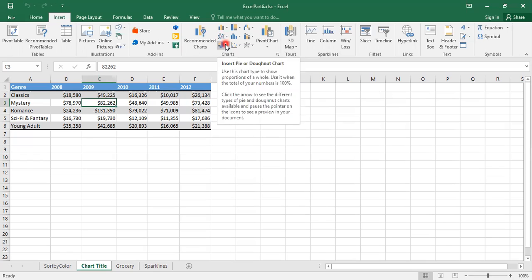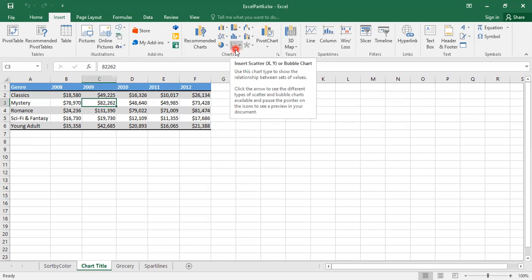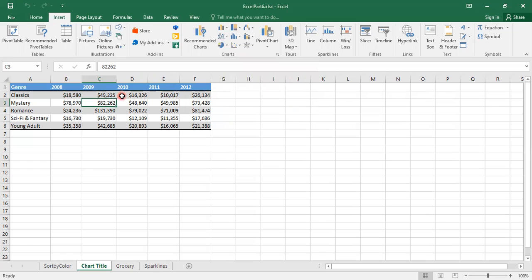The next one, insert pie or donut chart. Use this type of chart to show proportions of a whole. Use this when the total of your numbers is 100. Again, you can use this for the household budget. In the household budget, it's entirely 100%. In there, maybe 40% going to groceries, another 40% going to the rent or mortgage, another 5% going to entertainment, and so on and so forth. So depending on your situation, you might have to pick and choose from these charts. In my next episode, I'm going to talk about how to pick and choose a column chart.